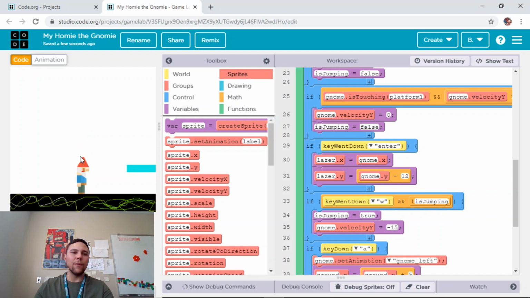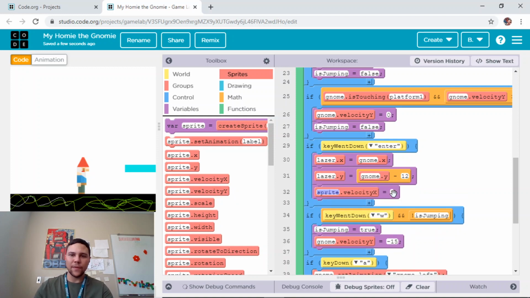So now we want to make the laser start shooting. We're going to give it an x velocity. Laser.x equals, let's give it 5, and let's see how that looks. Ooh, if I'm walking backwards, that's cool.